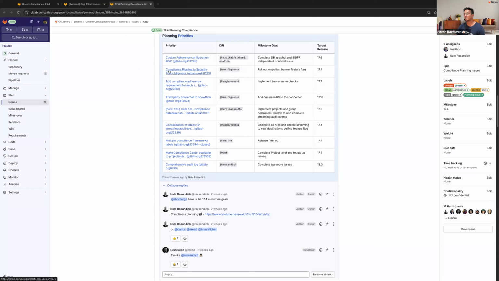So next one is on SAM, compliance pipeline to security policy migration. Anyone has an idea? No. Well, I think Nate created an issue on Slack yesterday around rolling out the feature flag. I'm not sure where it is, but there was a thread, and the plan is to actually roll this out this milestone.